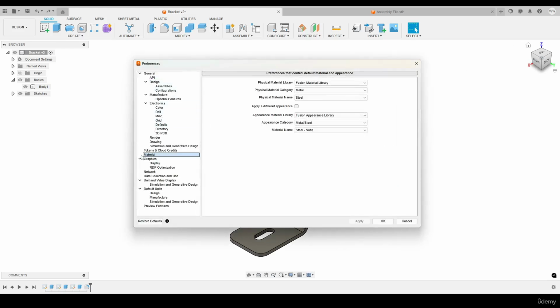And under here, if we scroll down to where Material is and we select this, we can see what the default materials and appearances are. So for example, here, we've got the physical material category as a metal, and then the material, so the default material assigned to any part that we draw is steel. And in terms of the appearance, which is down here, we've got steel satin. And you can modify this how you like.